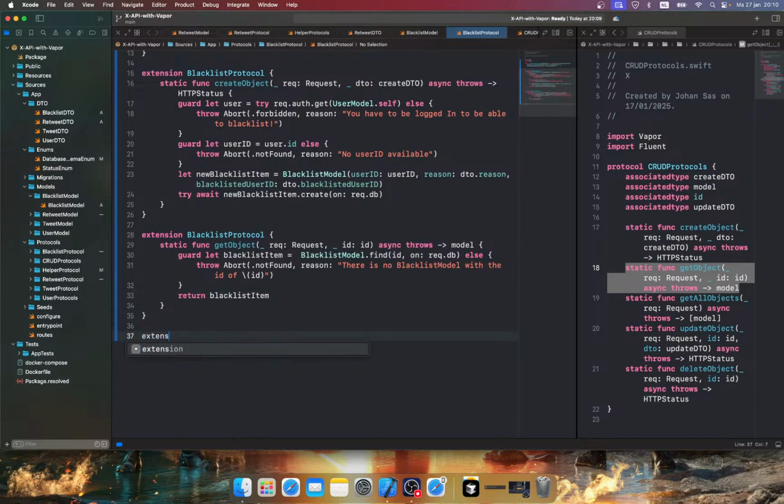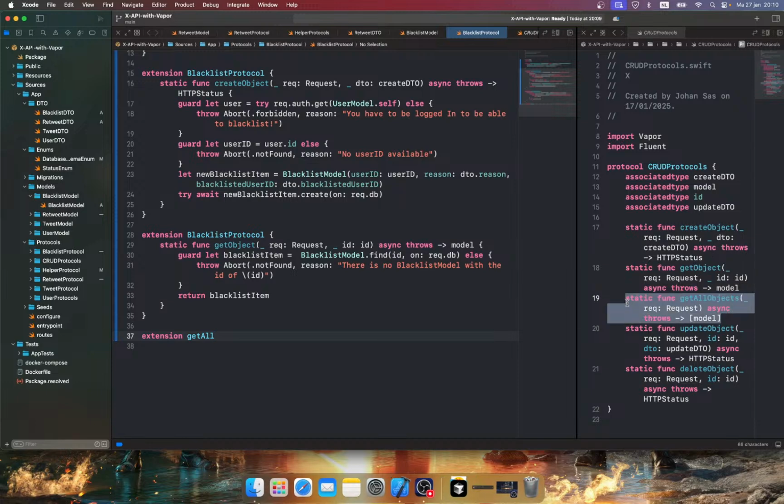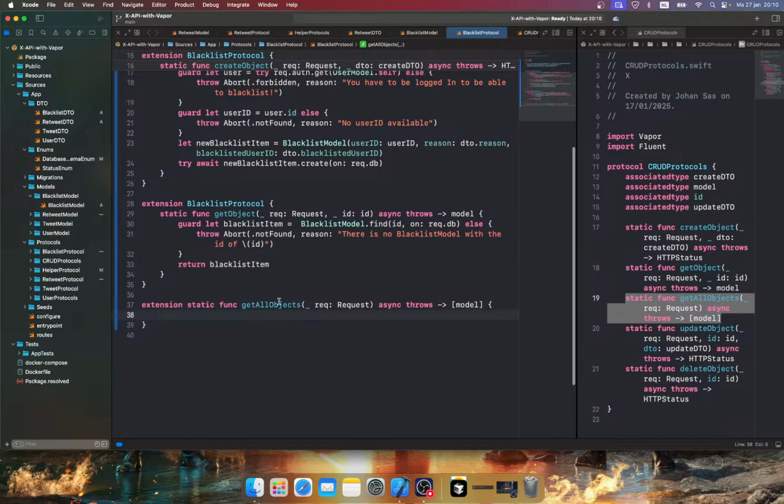So the next extension is going to be get all objects. So we're going to say get all, just copy and paste it. And the thing is, we have to create a little helper function again, so that we only get the objects from the user ID, right? For us, for example, as admins, we can use this one, but we have to create a small helper function so that we can get them by our ID.